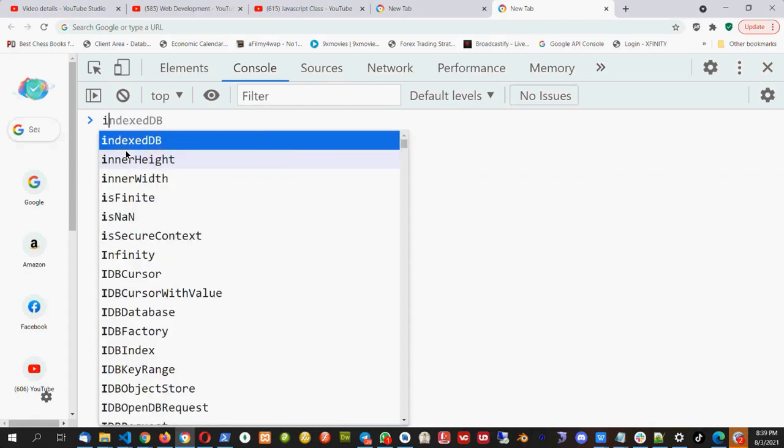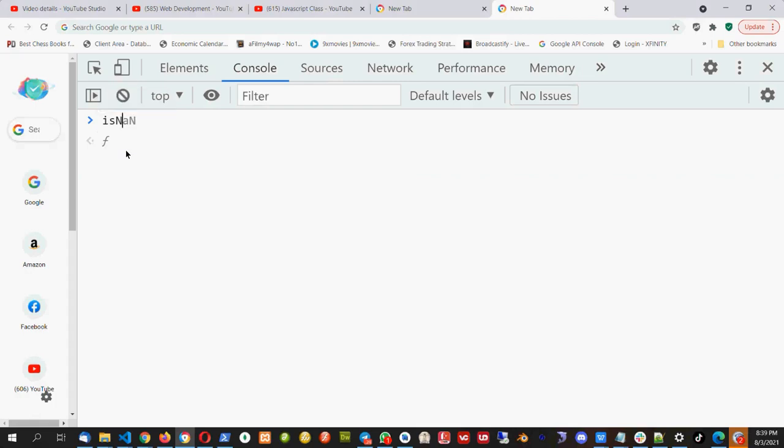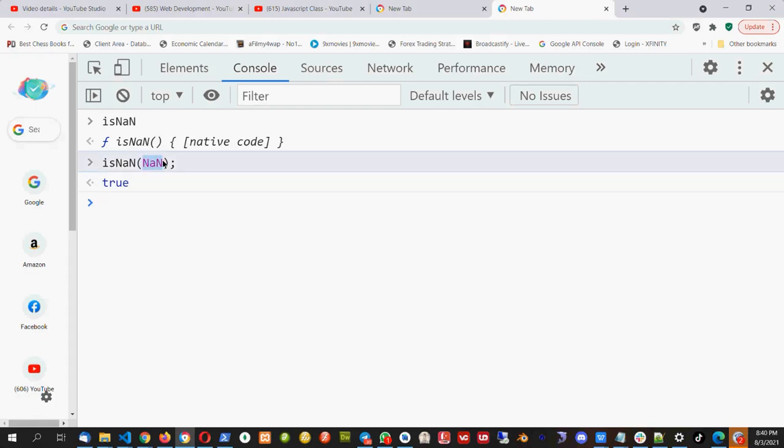There is a function called isNaN. So sometimes you have to check whether the return is not a number or a number. So if it is not a number, then you can do something, and if it is a number, you do something. That is the purpose of isNaN. So for example, if I check isNaN and pass the value of NaN, it will become true because NaN is not a number. So I am asking, is NaN true? Yes, NaN is not a number, so I am getting true.